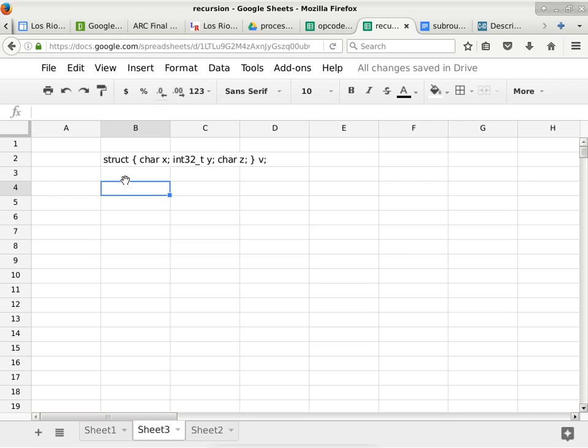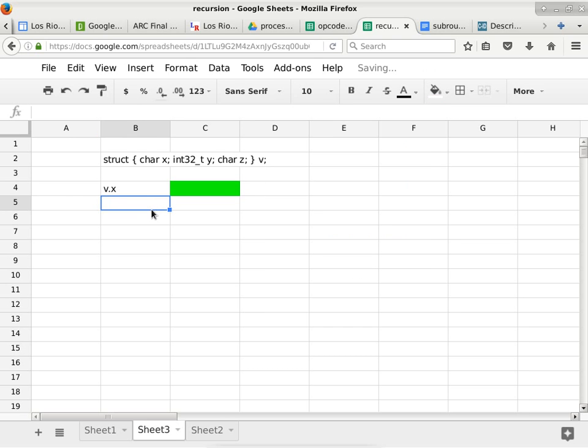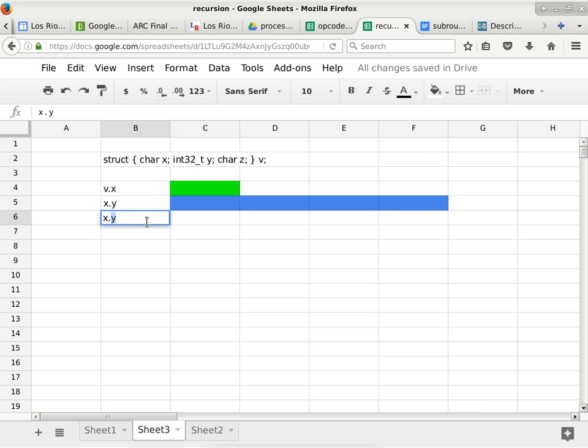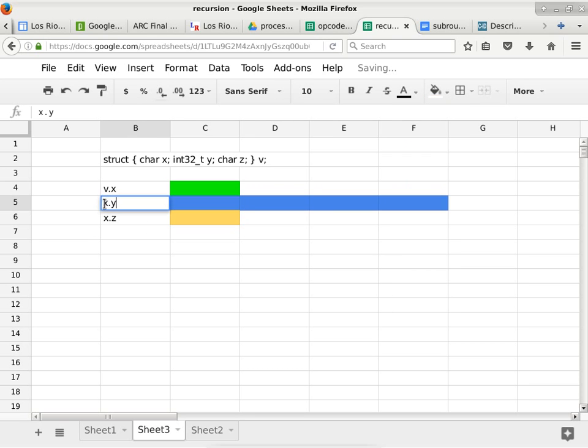So depending on your compiler options, this is what can happen. Okay, so v.x is a single char. I'm going to shade the char here with something obvious, let's say green. And then the next one is v.y, and it takes up 4 bytes, right? So this one will take up 4 bytes like that. Let me choose a different color, blue here. And then the last one is v.z, which is also a single byte, and we'll use yet another color.